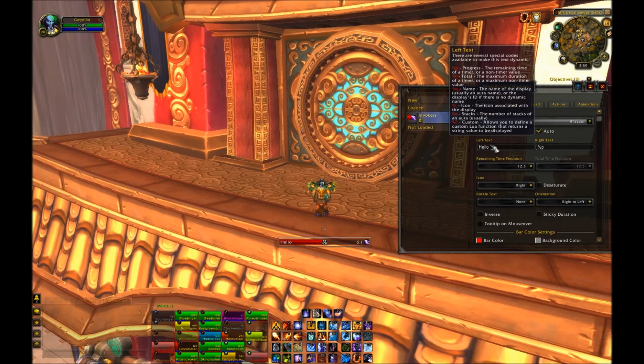But the more useful options here are dynamic settings, and if you hover over the text box, you can see some of the options. In general, one of the most useful ones to you is going to be %p, and that will show you the progress or remaining time of a buff or whatever it is that might be ticking away. You can also have this show stacks, the total duration, any number of things. There's even a custom Lua editing section.